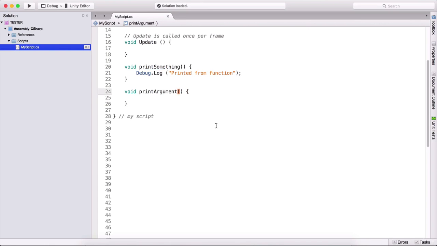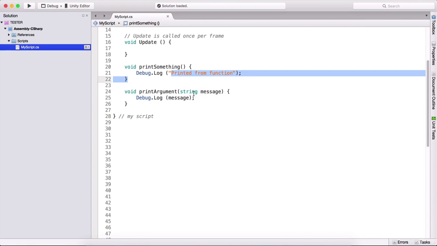If we want to add an argument, which can be a string, a boolean, a double, a float, any of our variables that we have, we add them right here in these parentheses. So here I can add a string and I can name it message. The name message is the name of this parameter. And here, instead of using debug.log and adding our own string, we can simply type debug.log and pass this message, which is this one right here. We don't need to type printed from function and so on and so forth. We can simply pass this message, which is an argument.